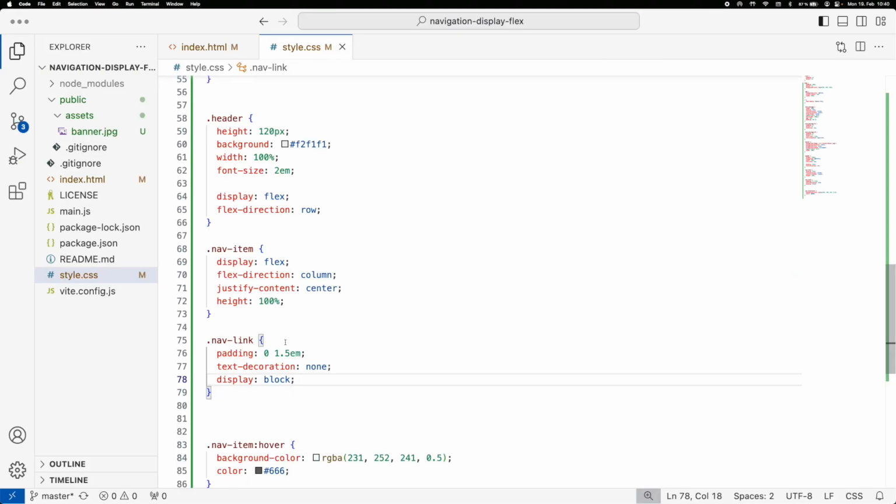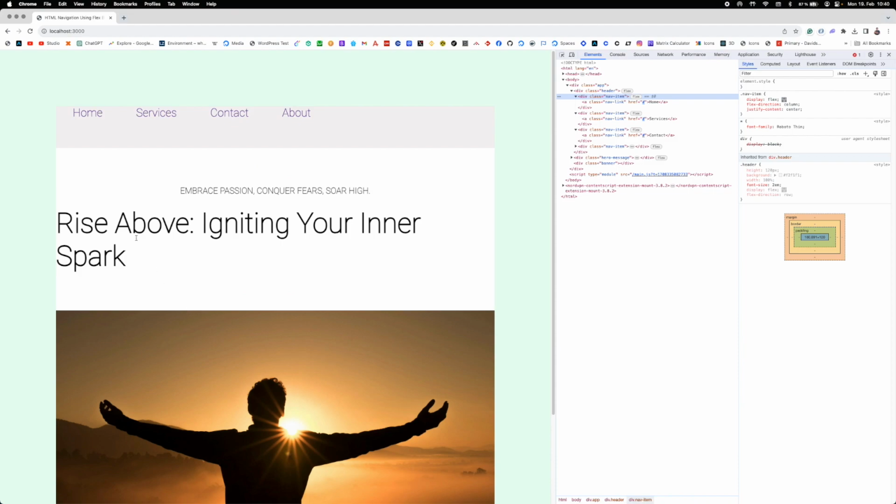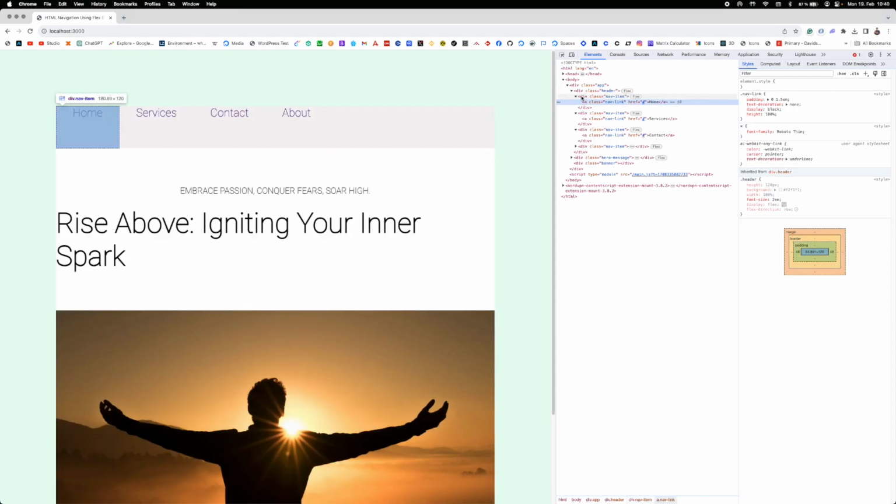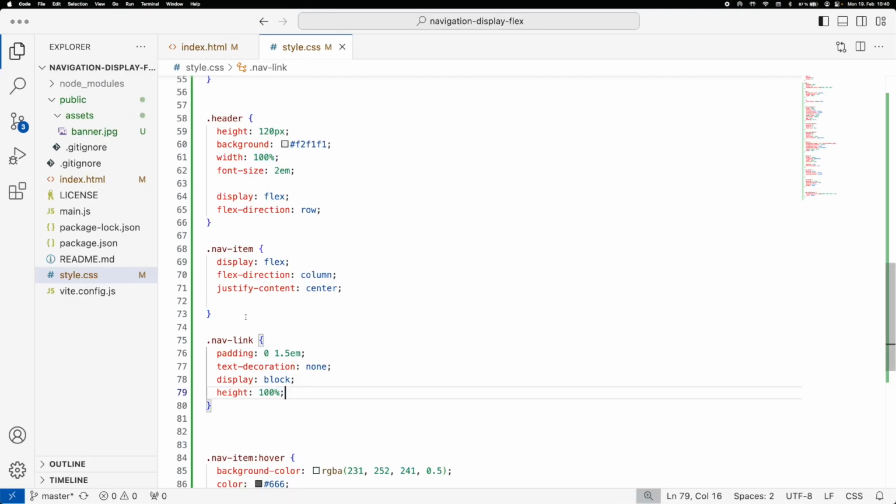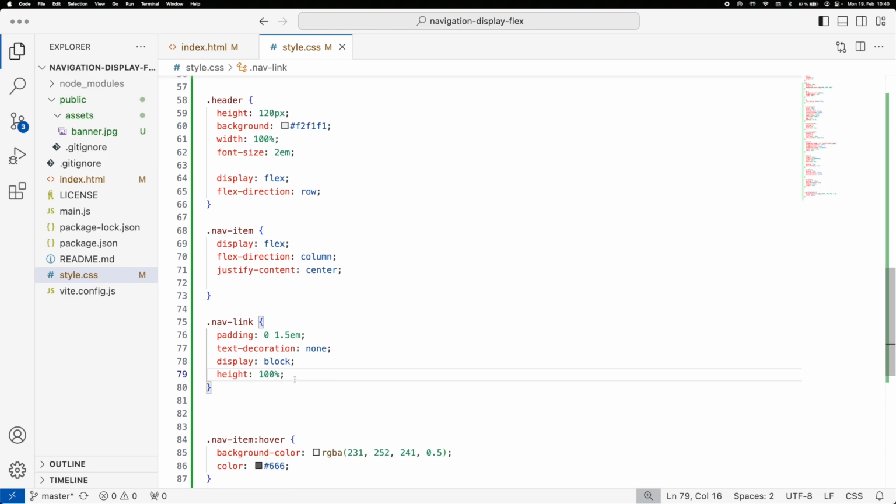let's change the nav item. Oh, I was supposed to do this there. It was the wrong one. Okay, so now I put the height 100% on the wrong thing. It should have been on nav link. That's why it should have worked the first time.